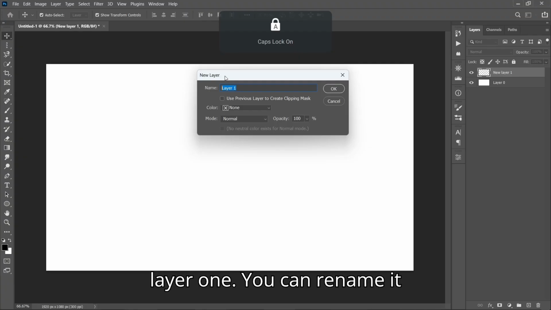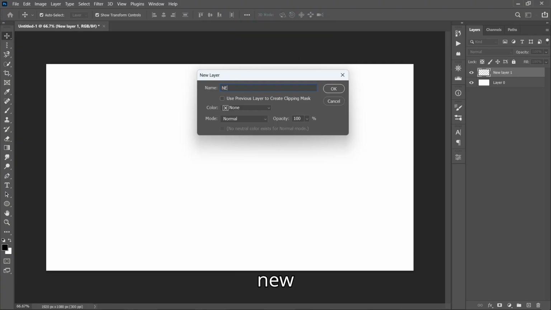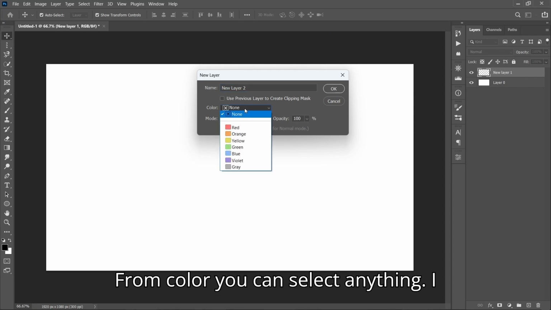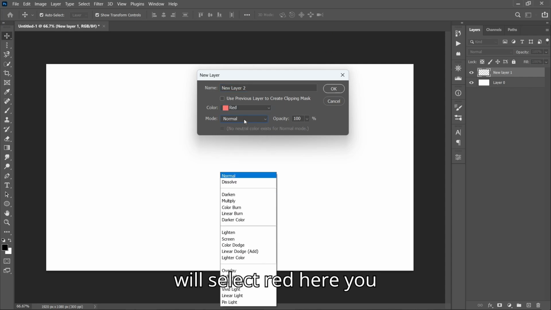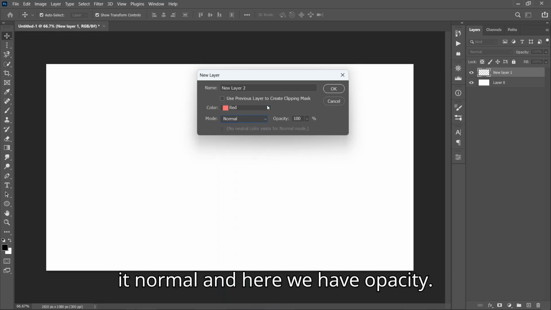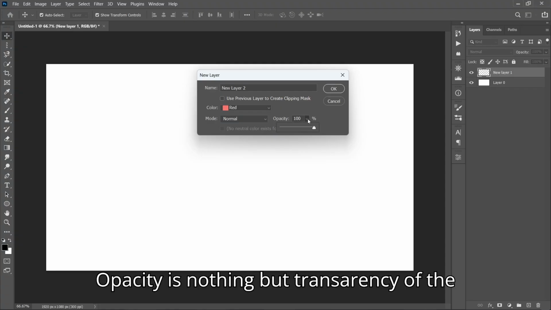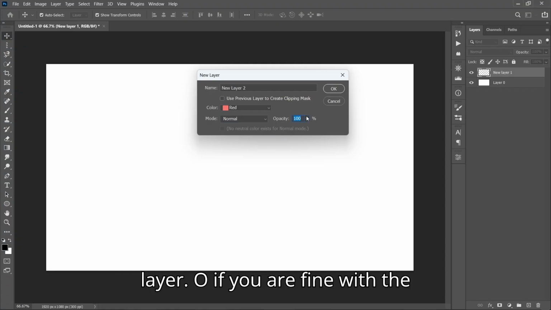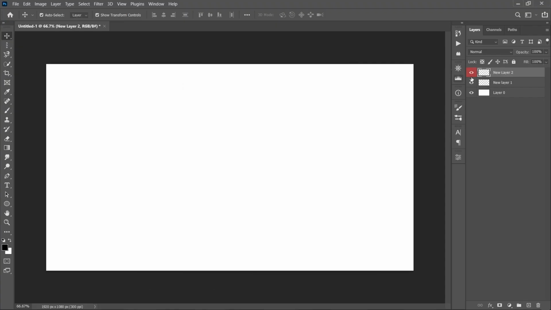You can rename it, new layer 2. From color you can select anything. I'll select red. Here you can change the blending mode. I'll keep it normal. And here we have opacity. Opacity is nothing but transparency of the layer. So if you are fine with the settings, just click OK.